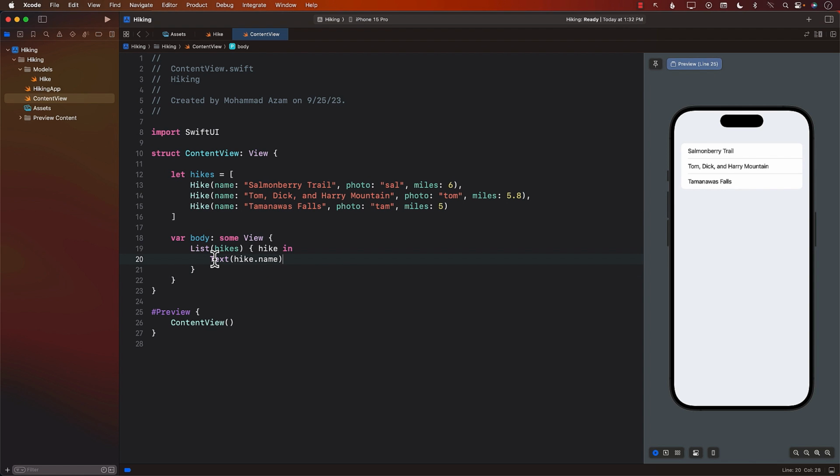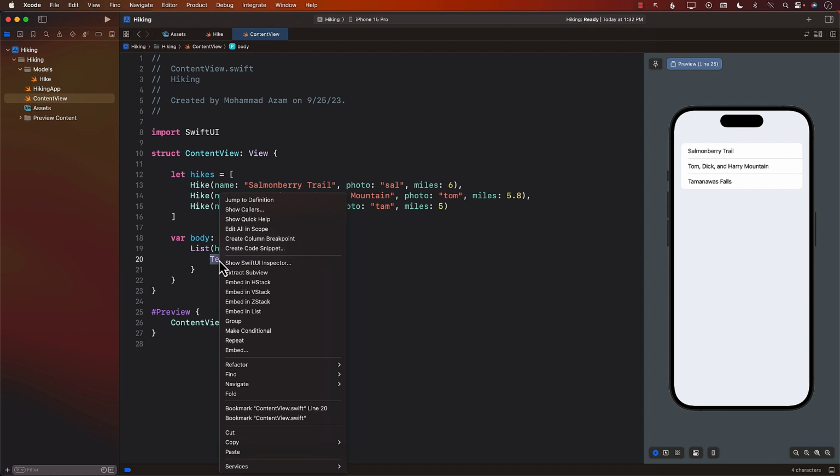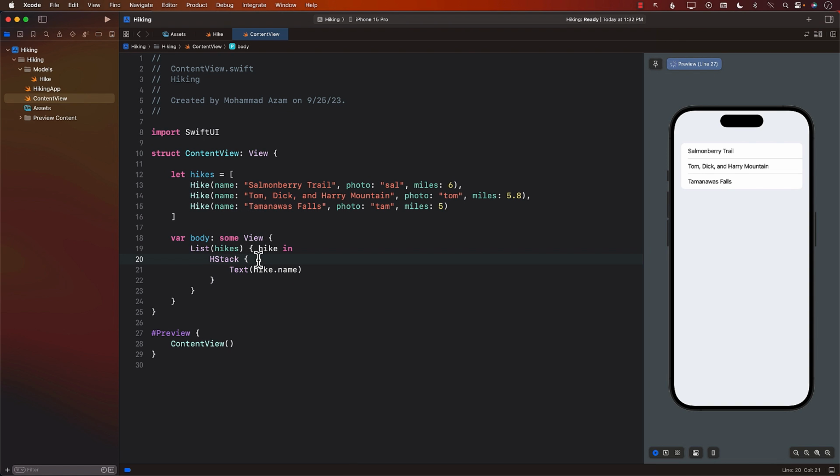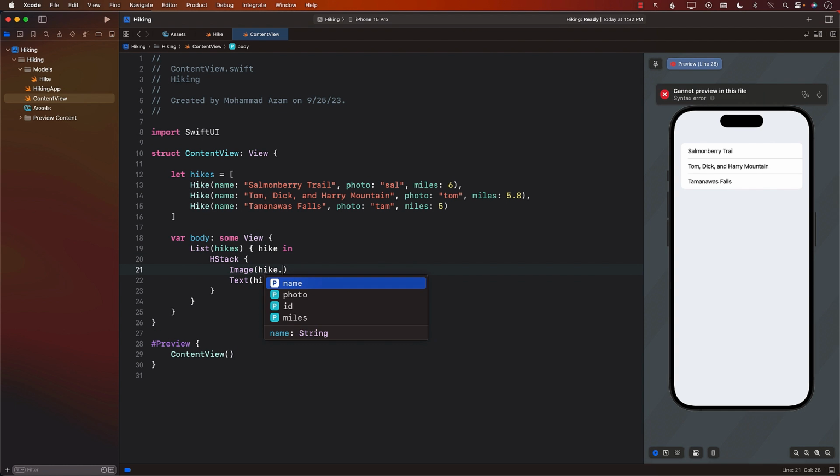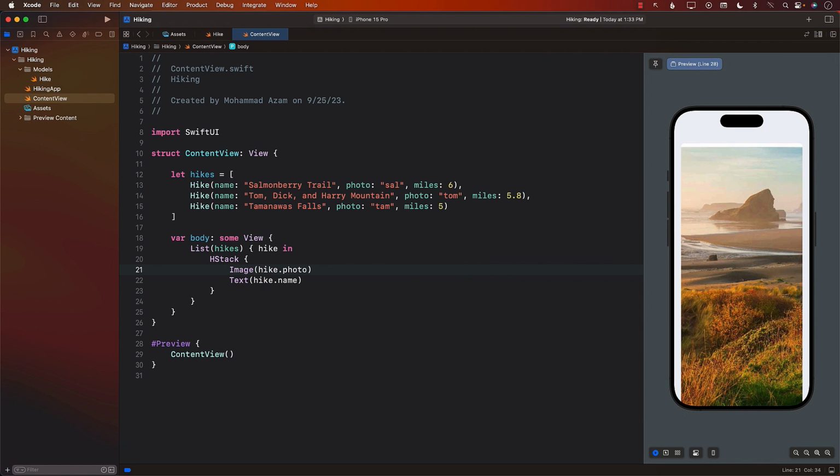Currently in our list, we are not displaying the images. How can we display images? Well, we will need to use the Image control. I'm going to go ahead and Control-click and then simply say Embed in HStack, which is a horizontal stack. And the reason I'm doing that is I want the image on the left-hand side of each of these texts. Now I can use an Image and I can pass in the photo, which points to the image.